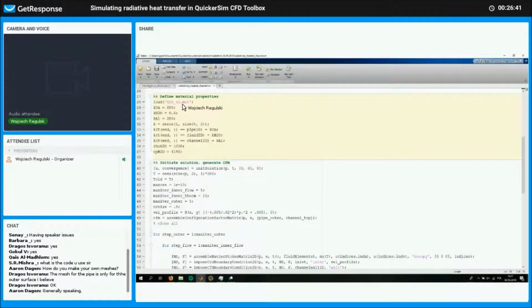As I said before, K is the thermal conductivity, and rho H2O and Cp H2O are the density and specific heat of water, respectively. This is, by the way, all in SI units. This is all in metric. I don't think anyone really likes to use the imperial system, so let's just stick to metric.